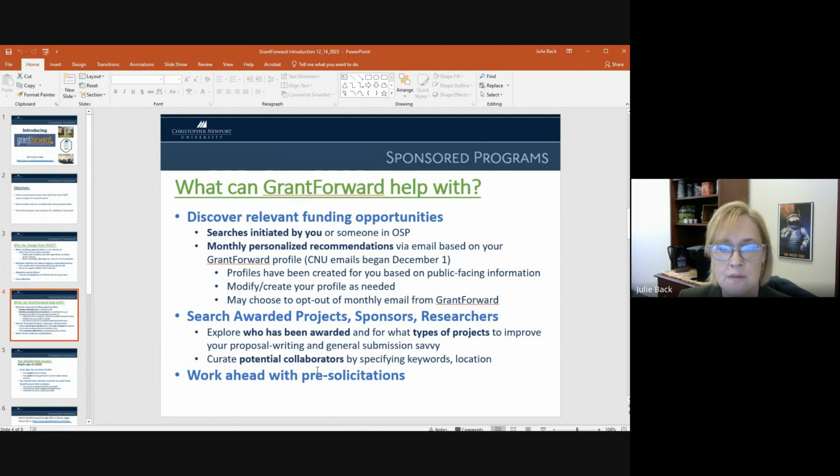And of course, you can curate potential collaborators with your keywords, but also locations. So you can put in either where the activity is going to occur or where your institution is located, and find collaborators that way, if that's helpful.